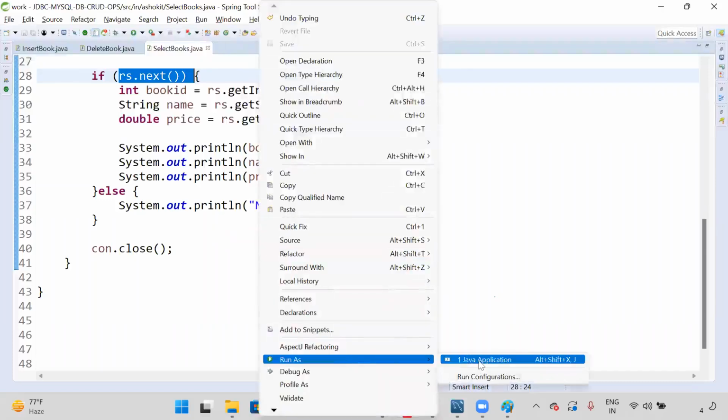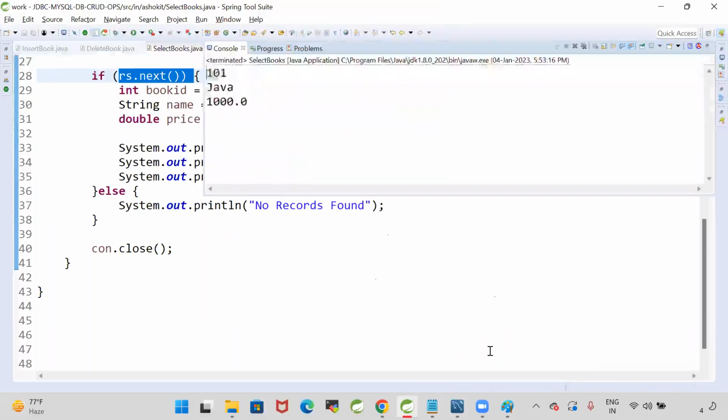Can we run the program? Right click, run as Java application. Wow, we are able to get the data. ID 101, name is Java, price is 1000.